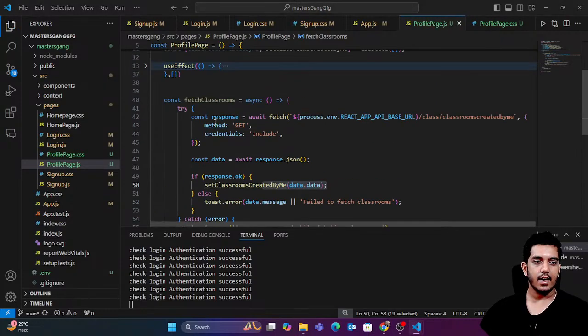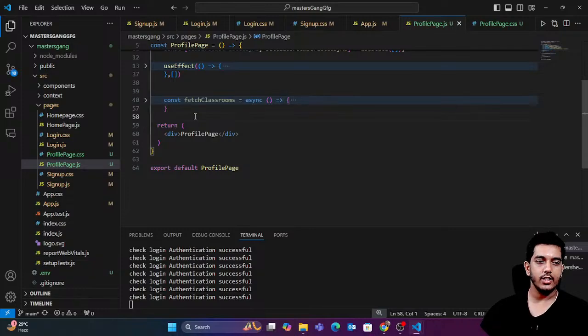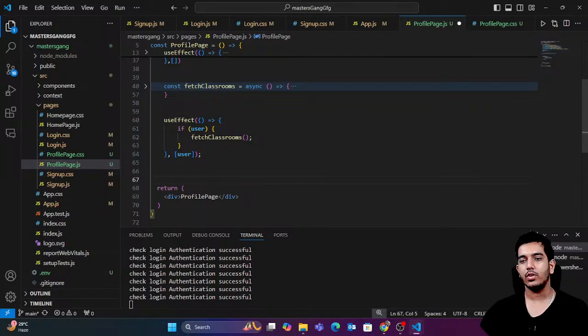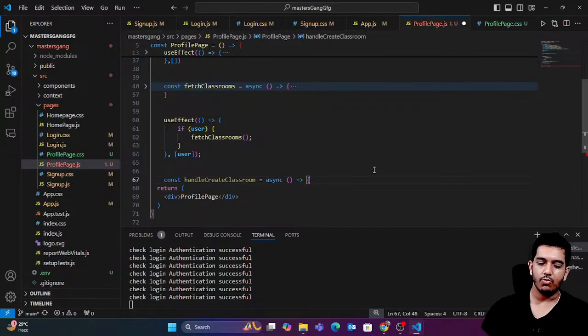Then I'm going to say that whenever there is a change in user data, just fetch the classrooms. Pretty easy. Initially the user data is empty, so obviously it would take time. So whenever I get the user data, then try to fetch the classrooms.